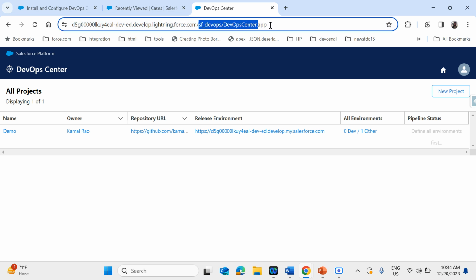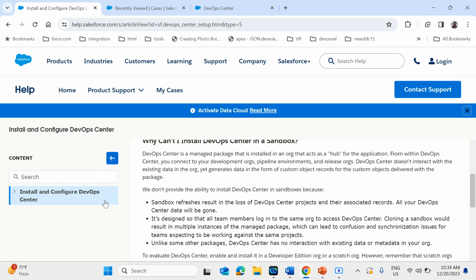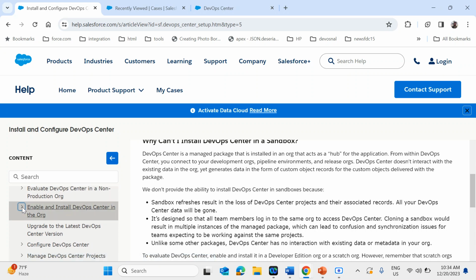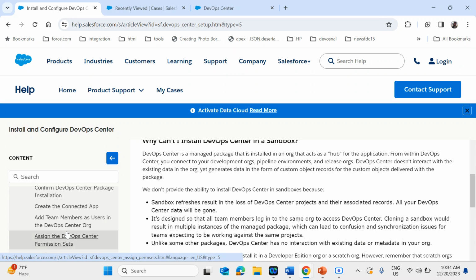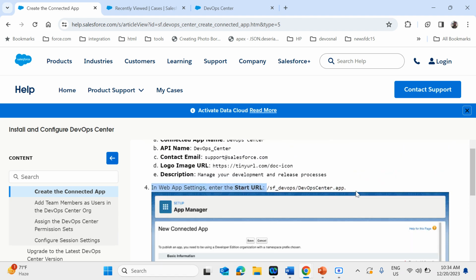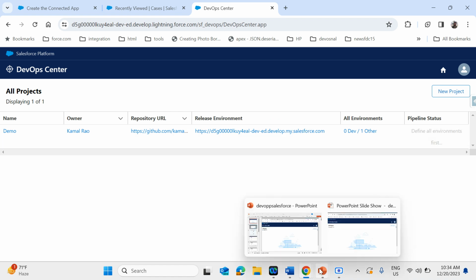Where will we find this URL? You can find that URL in the document. While configuring the connected app, you will see that URL. In Create Connected App, the same URL is used. Okay, this URL. Once you launch DevOps Center, I already did the launch and some configuration in hidden mode. I'll show you the screenshots I captured while starting the work.